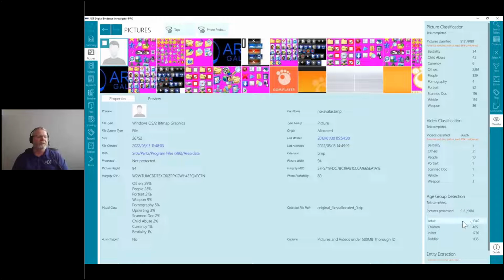And then we have age group detection. So out of that 9,181, it found 1,940 that had adults in it, 465 classified as children, 1,736 classified as infants, and 1,135 classified as toddlers. And we'll show you that here in a second. The classifier, a little bit more about that, runs post scan. So it does require a little processing power. It is AI, just like photo probability.